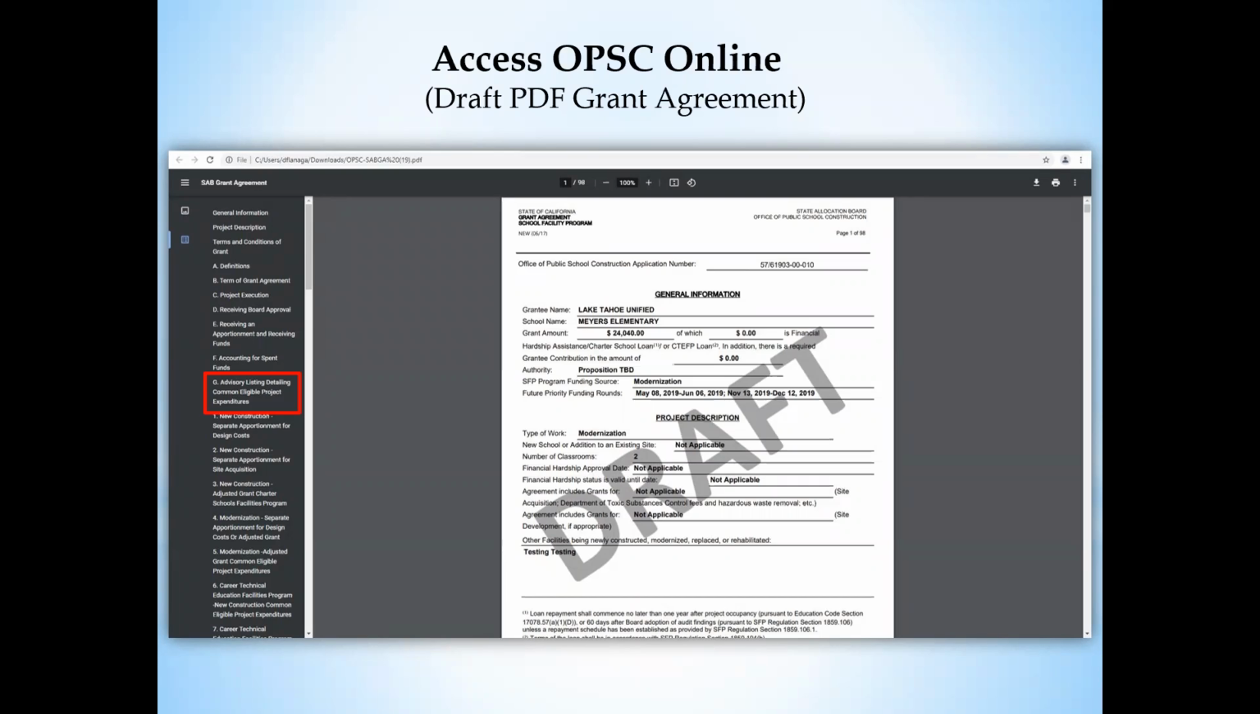So for example, if you want to look at section E for receiving apportionment and receiving funds, you would click on that. It would take you straight to that section in the grant agreement. If you want to look for accounting for spent funds, to find out how you have to account for those funds, you can click on letter F there, and that will take you straight to that section.